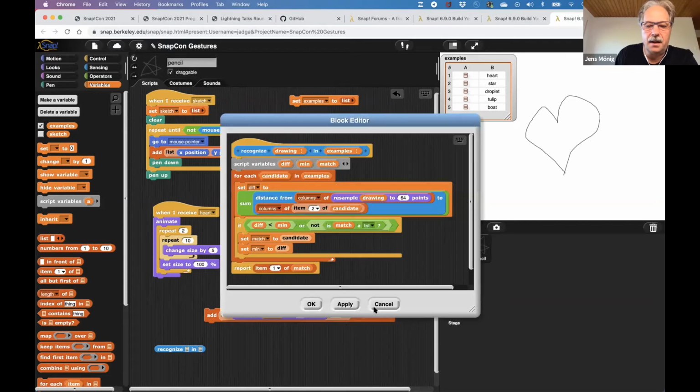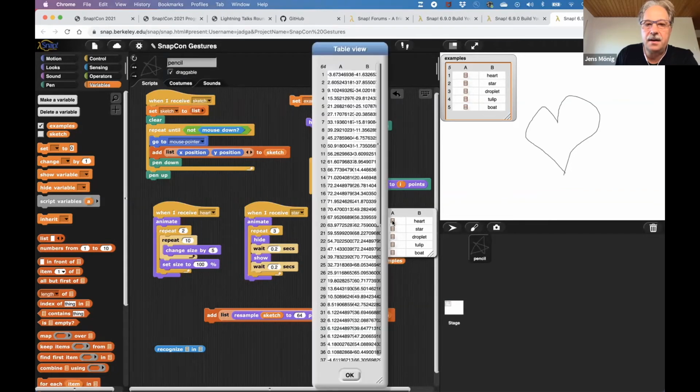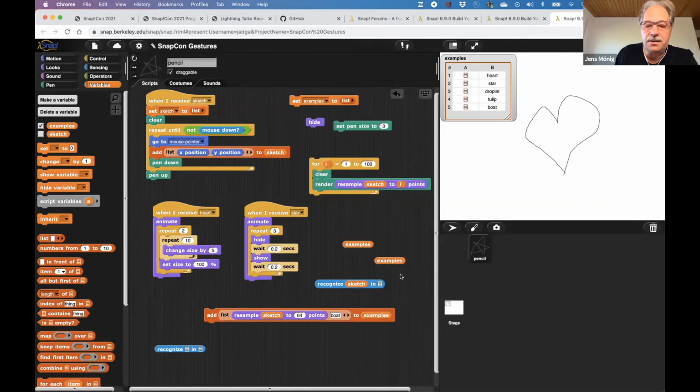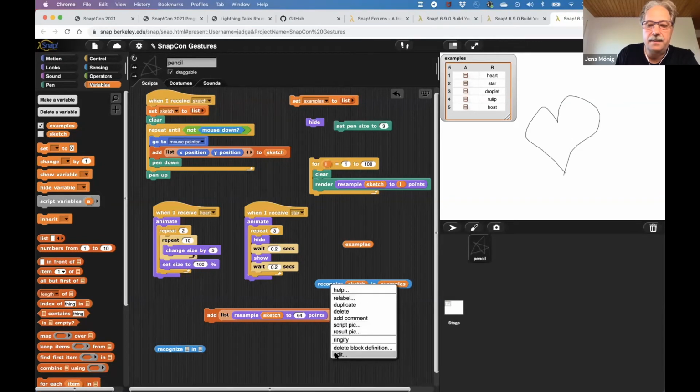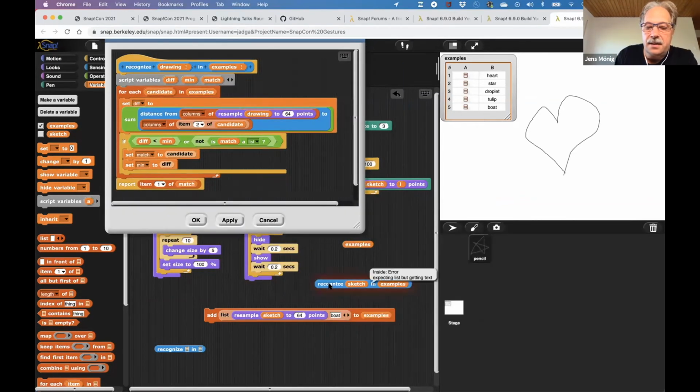Let me see. The examples is a list of lists. Yeah, looks right. 64. This looks also right. Okay, let me see what's wrong here. It says it's expecting a list but getting a text. That's interesting. Oh, okay. I think I get it.